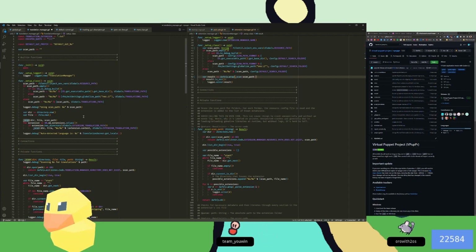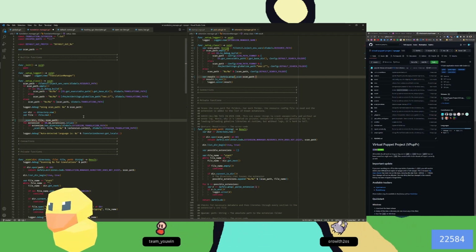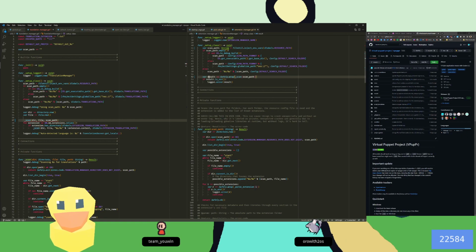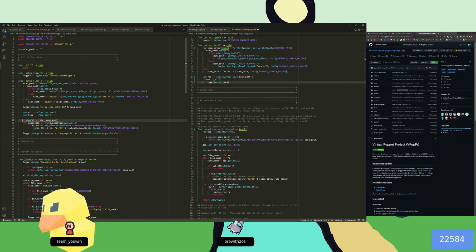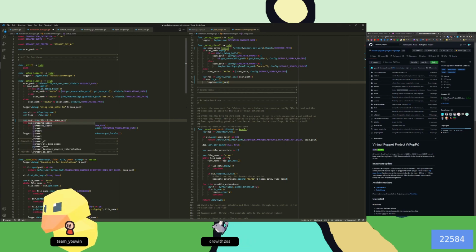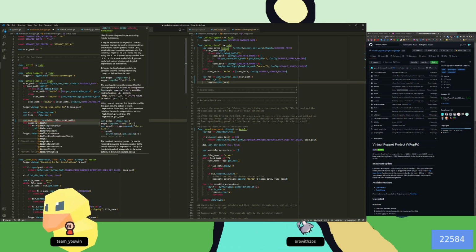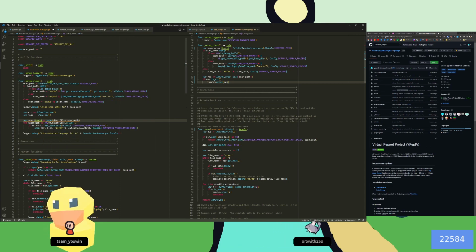So scan, this actually returns an error thing. Should also handle the error here just in case. Result.